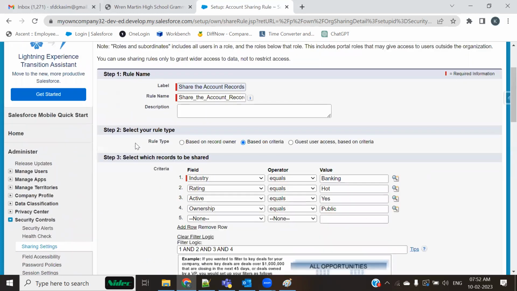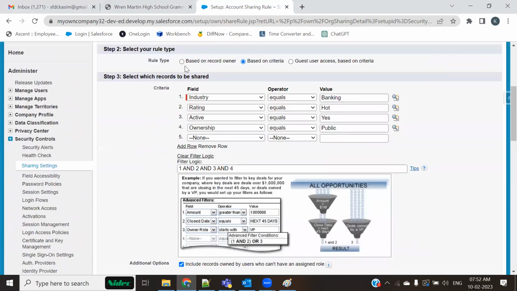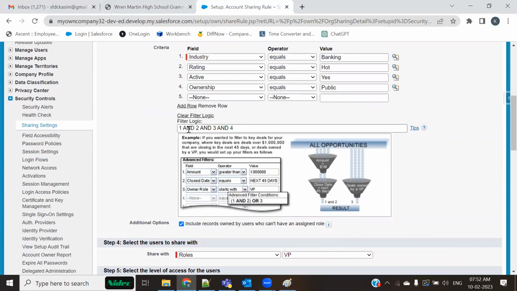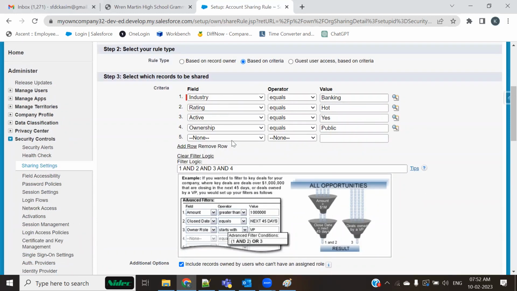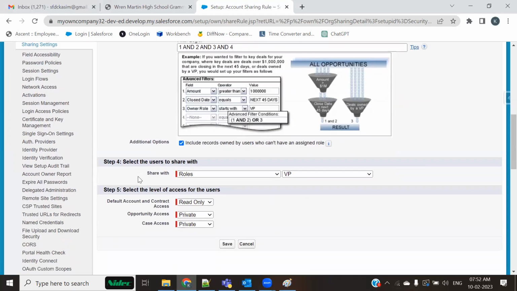After that, first of all, I gave a name to the sharing rule. Second, I decided what it is based on: is it owner based or criteria based? It's a criteria based sharing rule. Then I gave the conditions. I checked the logic between 1 and 2, 2 and 3, 3 and 4. It should be AND, not OR. If you want to change it, you can decide between AND, OR, and NOT. There are 3 logical operators you could select here.